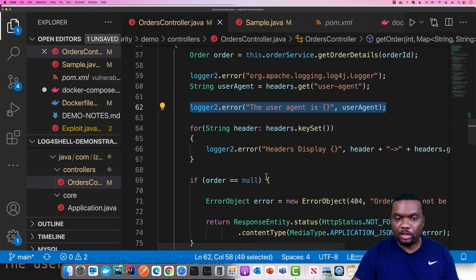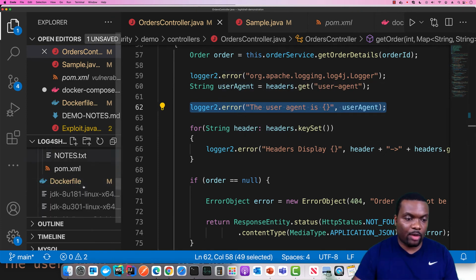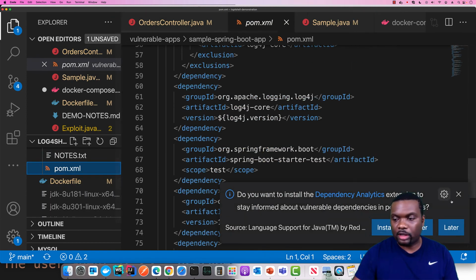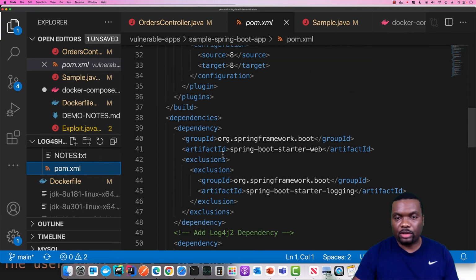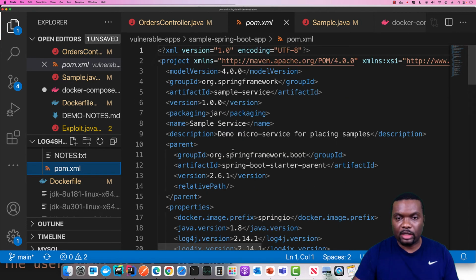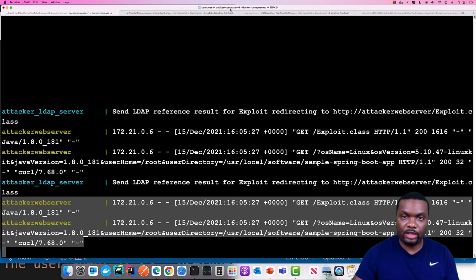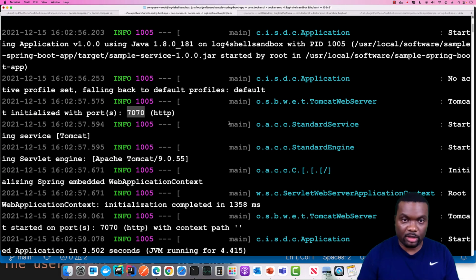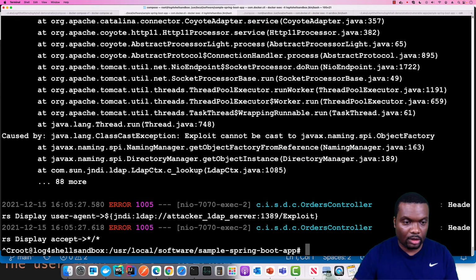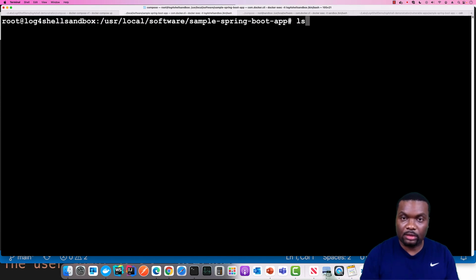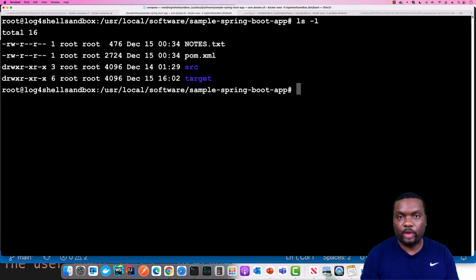Now, how do we fix this problem? We fix this problem just like how we did with the other one, by going to the application and simply modifying the Log4j version to the new one, so that we avoid having this particular problem. So let's go ahead and do that, and we're going to recompile the application and see that the issue has been resolved. So I'm going to shut this down. And then we're going to recompile again.